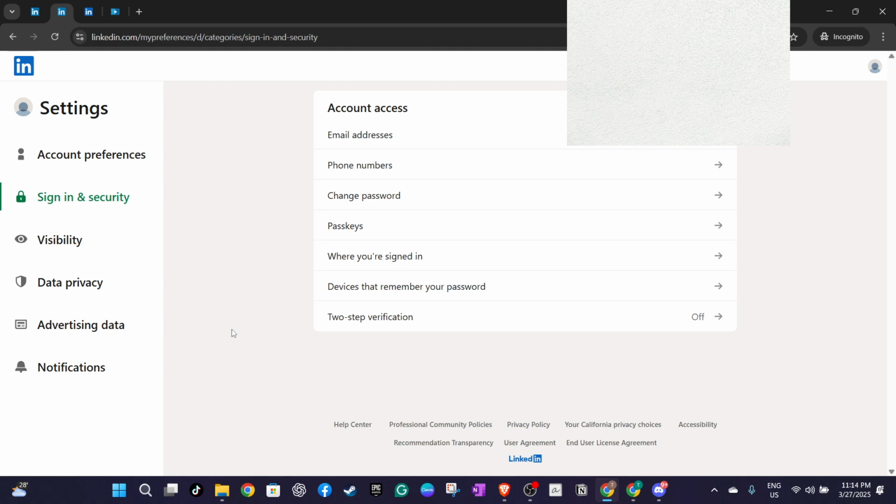But that's not all. LinkedIn also allows you to manage the devices that remember your password. Sometimes you might want to remove trusted devices that no longer need to have access to your account. And in this section, you can easily do that.